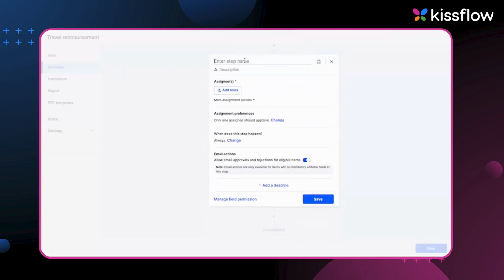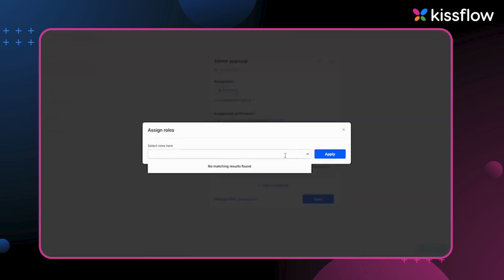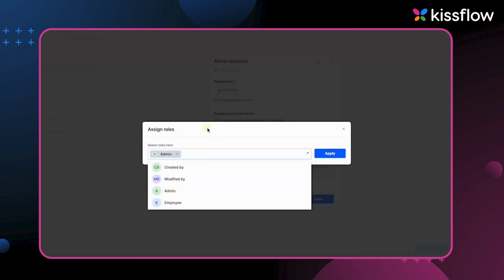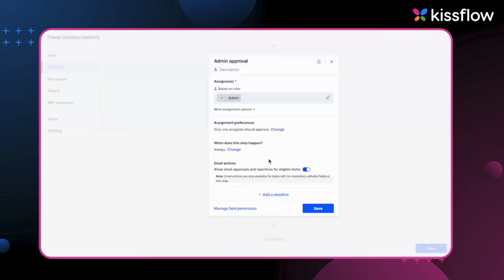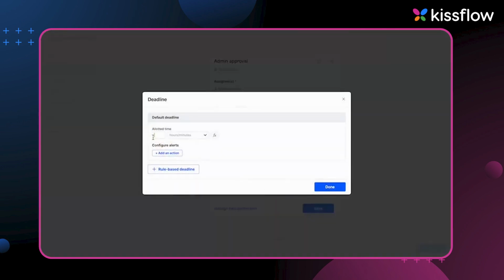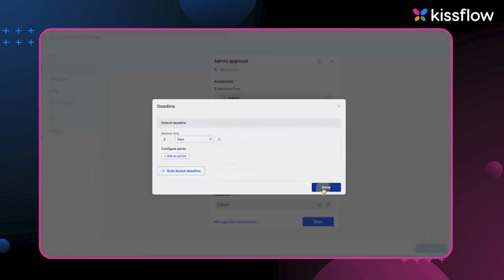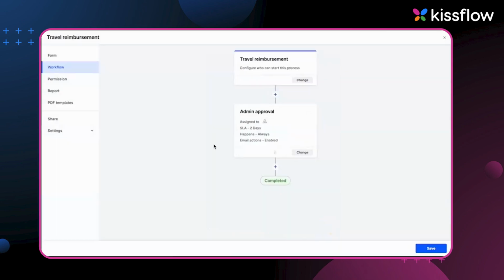So let's just have one admin approval step. And this is going to be set to the admin. This workflow step is going to be assigned to the admin. And of course, you can have an SLA of 2 days and say done. So your admin approval step is set, and your permissions, let's save this.